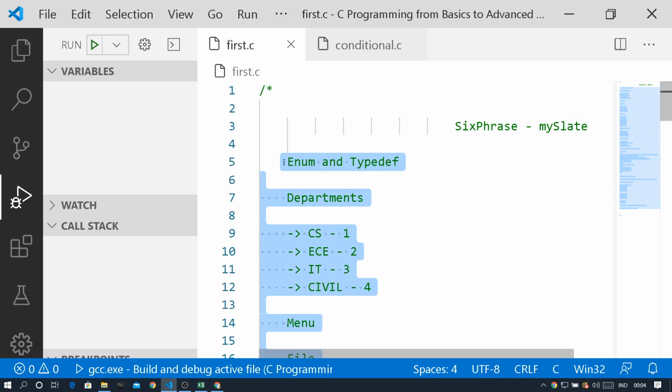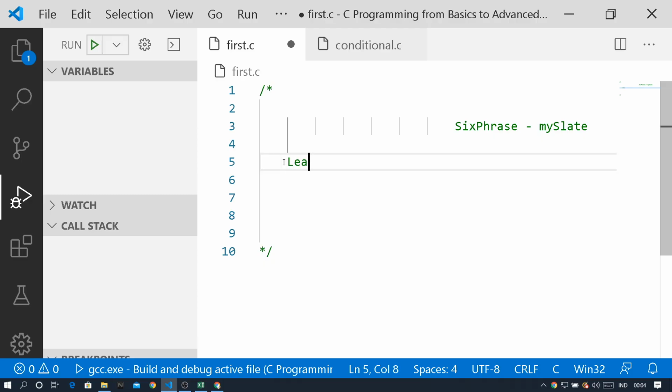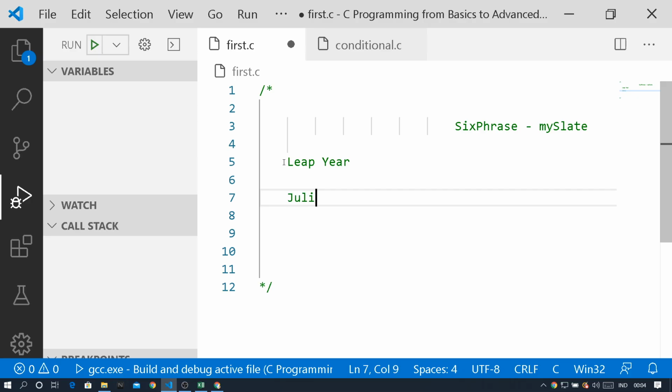So what I will do is, first of all, I'll tell you about the leap year. There were 2 major calendars available. One was the Julian calendar, which was made by Julius Caesar, the Greek king. You could have read the story about Julius Caesar. One more calendar is the Gregorian calendar, which was found by one more king.